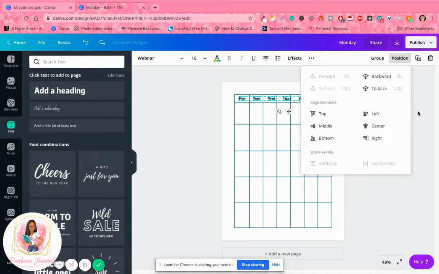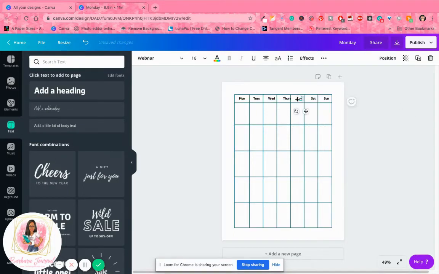It put it all in the center. I thought I was going to center it in each square. Let's see if middle does it. There we go. So now I'm able to play with it a little bit and put it in the center. And it's all lined up evenly, which is exactly what I wanted. So I am happy about that. Wednesday is giving me a little grief. Let's see if I make it a tad bit bigger.